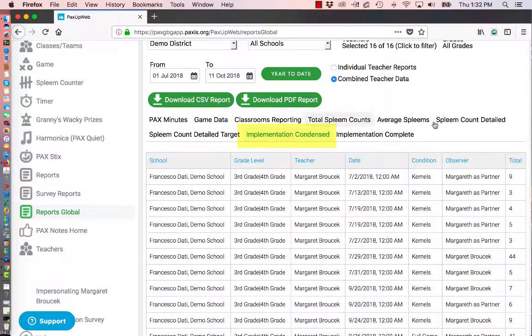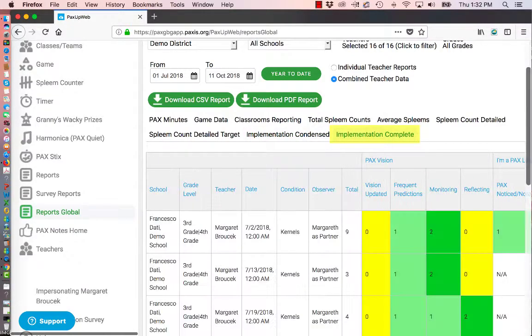The implementation condensed chart lists the implementation surveys you have conducted for teachers. The implementation complete chart gives the scores for each kernel and full game. Use the reports to help you guide your teachers towards a more perfect PAX practice.